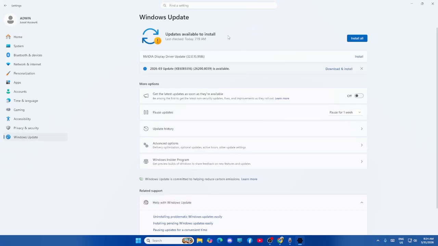You can see I'm having the updates, as well as a display driver update over here, which you can also try updating from here. That is the first way.